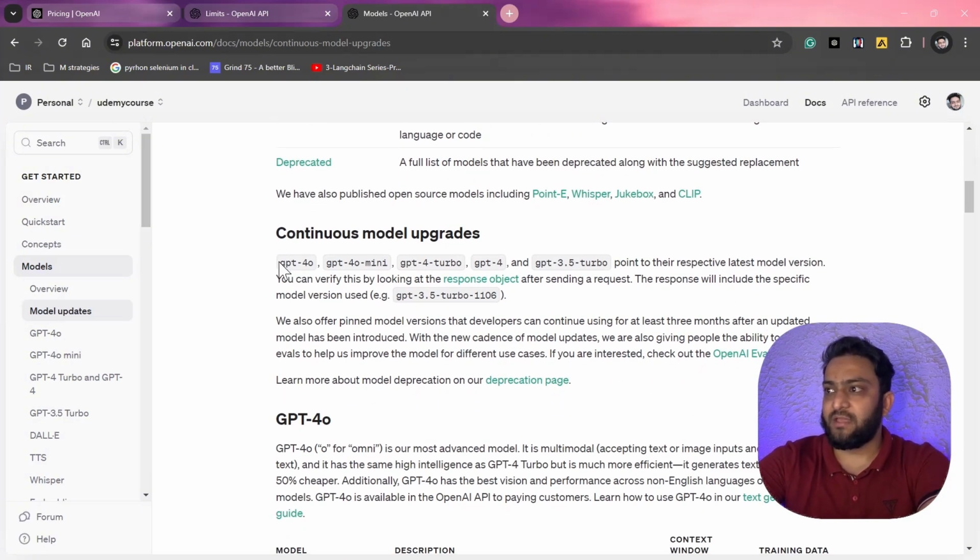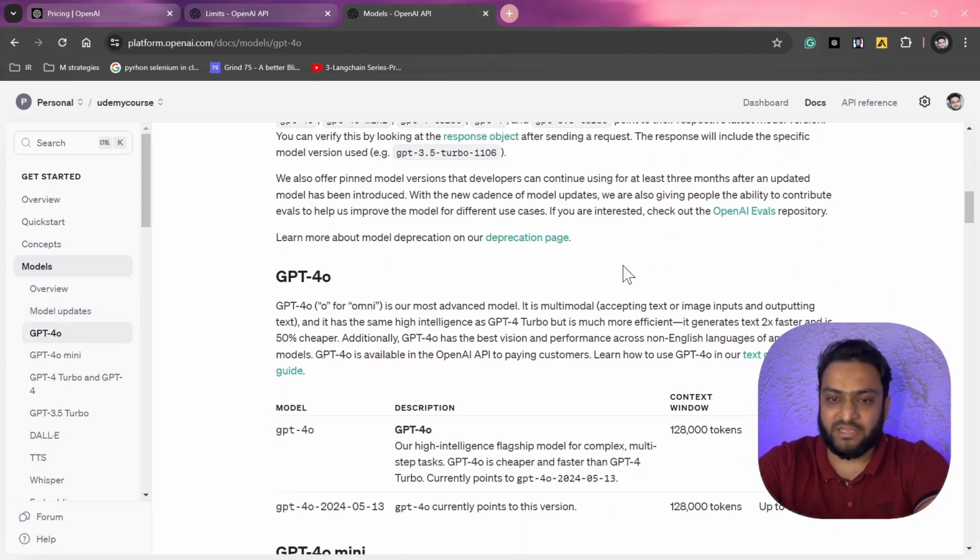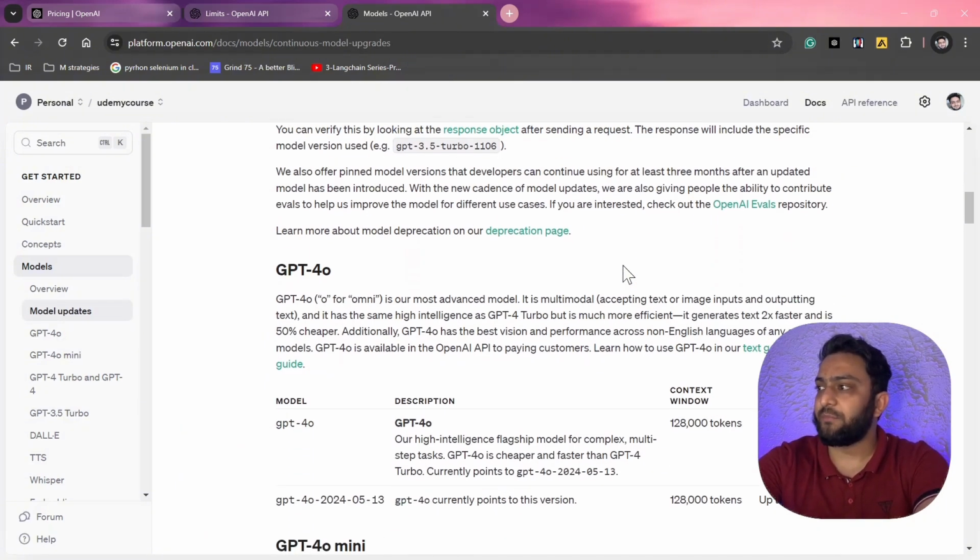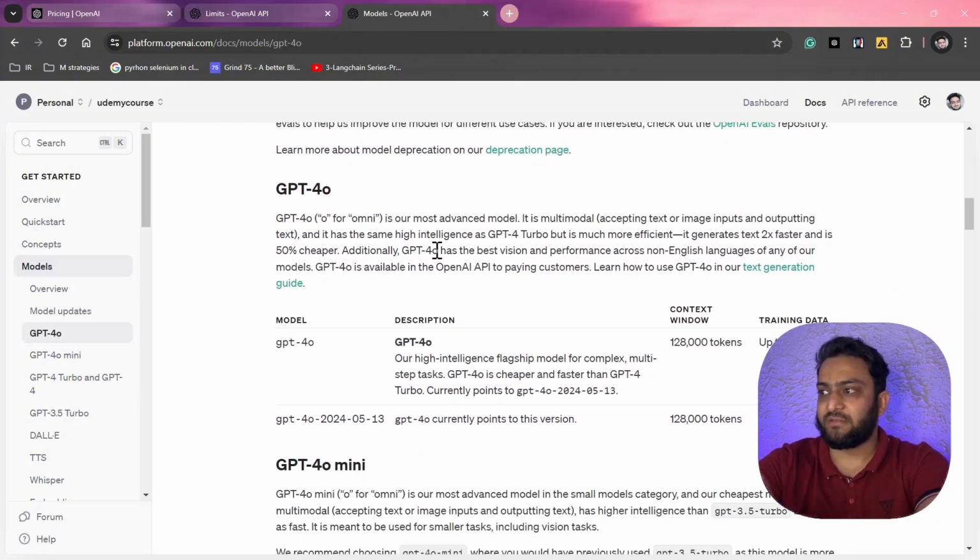Obviously, as they say, these are some of the models that are going to be getting more updates in the future. So you can expect things to change for them as well. But so far, by the time I'm recording this video, this is what they have.